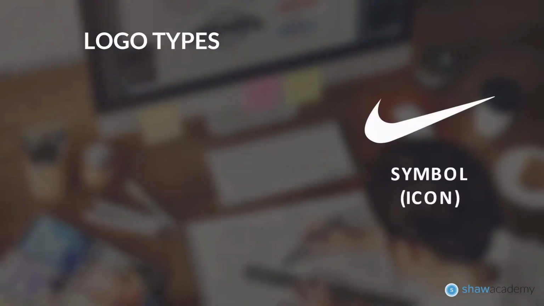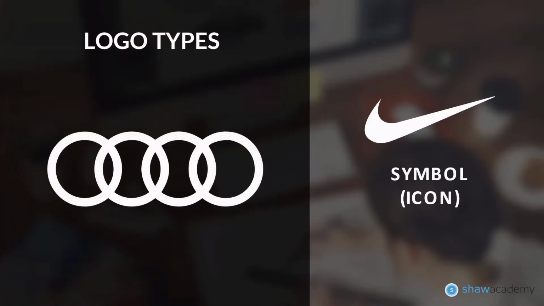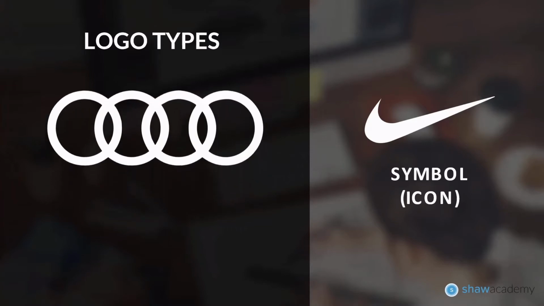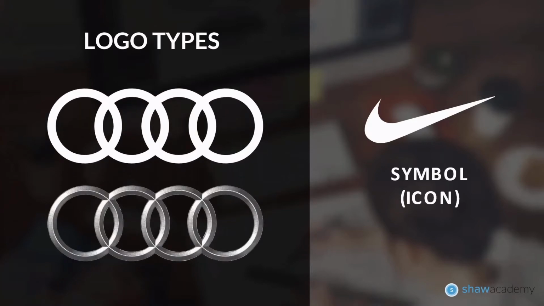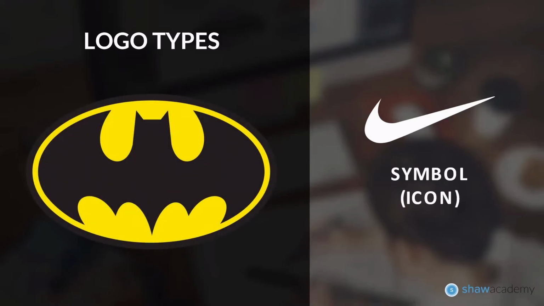Companies with symbols or icons can even change the appearance of the logo by adding texture and values to make it seem three-dimensional or slightly different without distorting the basic shape of the logo. Can you identify any of these symbol logos? Perhaps just name them to yourself as we move along.